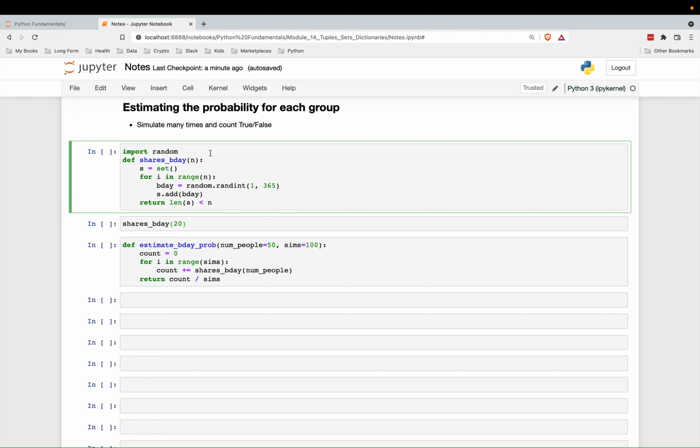Now that we can determine whether a group has a shared birthday, we're going to estimate the probability that this happens in each group. In order to estimate this probability, we're going to simulate creating these groups many times. So we just wrote this function shares_bday. This is just for one single group of size n.